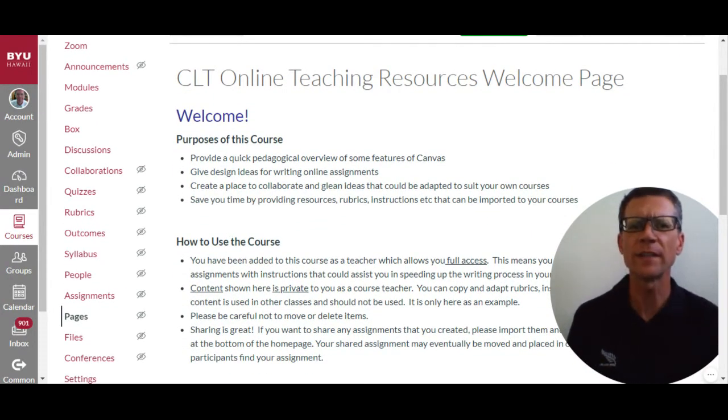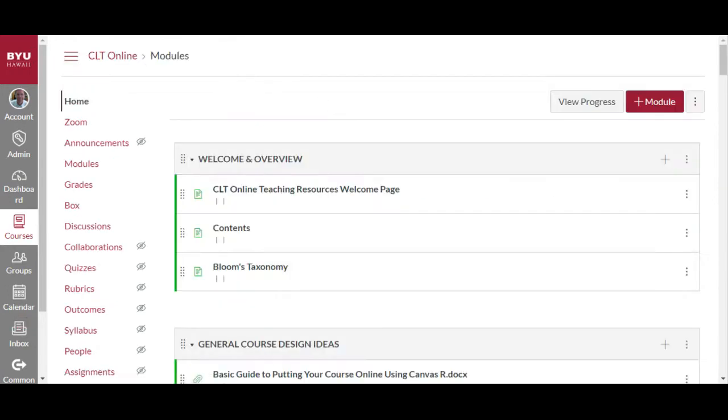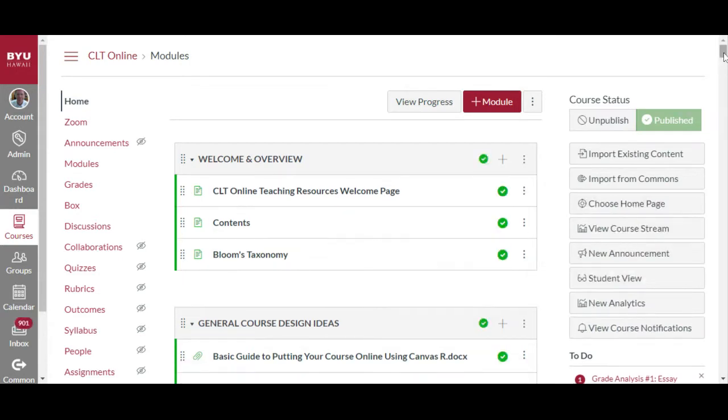But really, the purpose of this course is to give you some teaching ideas about how to use Canvas more effectively. And especially since we're online and we're all teaching through Canvas as our main teaching tool, I think a lot of the information here could be really helpful for generating ideas and improving student learning. There are a few purposes listed here, but let me go back and introduce you to the whole course.